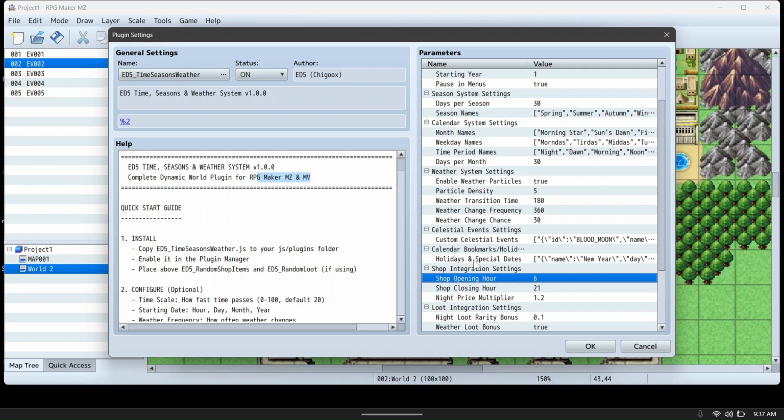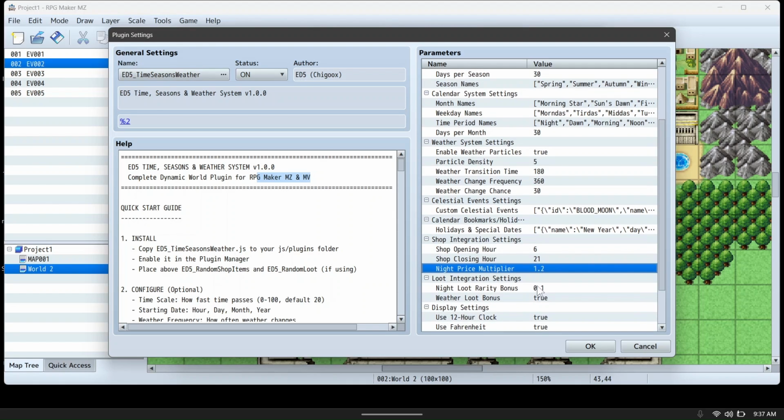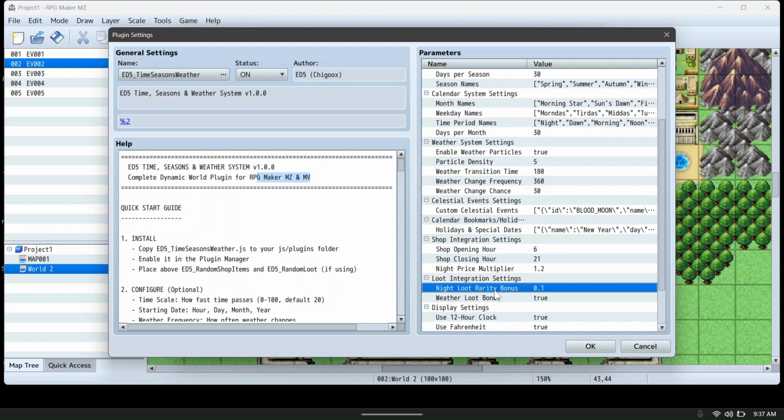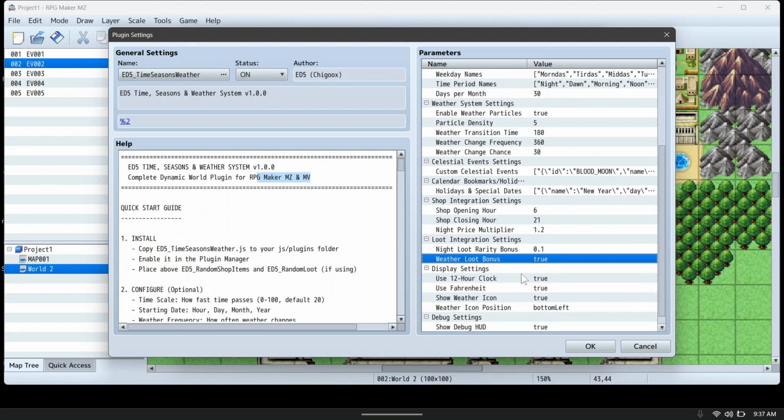If you have my shop and my loot plugins, they integrate well with this plugin, because with shops you could set opening and closing hours, and you could also set price multipliers based on whether it's day or night. Loot, same thing. If it's day or night, you can get more loot or less loot depending on what you set. And you could also set it so the weather affects the loot. That was a mouthful.